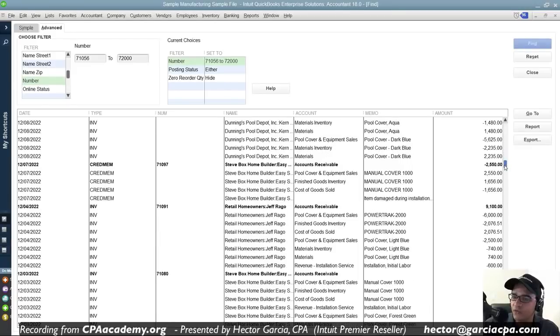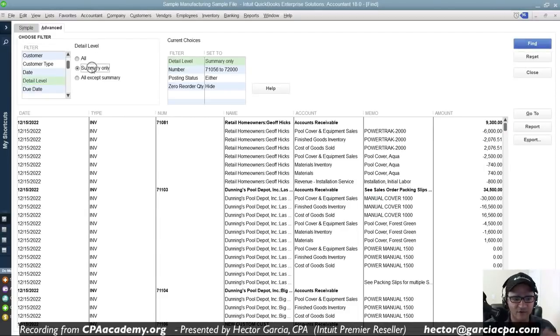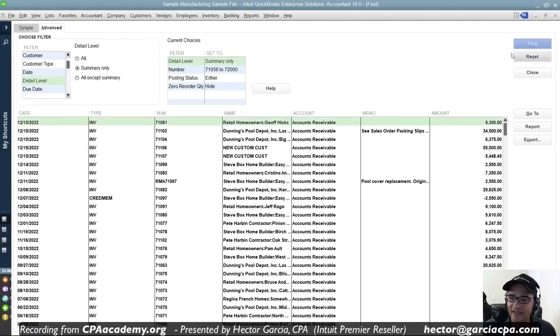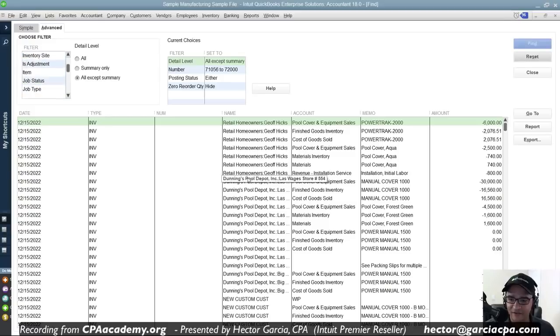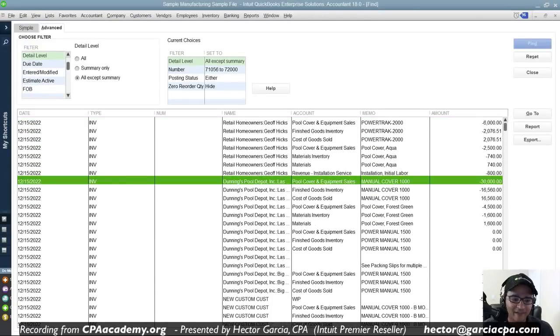And that bold is letting you know that it is the summary or the header of that transaction. So that becomes really useful. If I click on detail level here on the advanced search screen, click summary only, use the same filters that I would use on a report, and click on find, notice that every transaction is bold. If I click on all except summary and click find, you see every transaction is not bold. So that will help you strengthen the concept of summary versus detail.